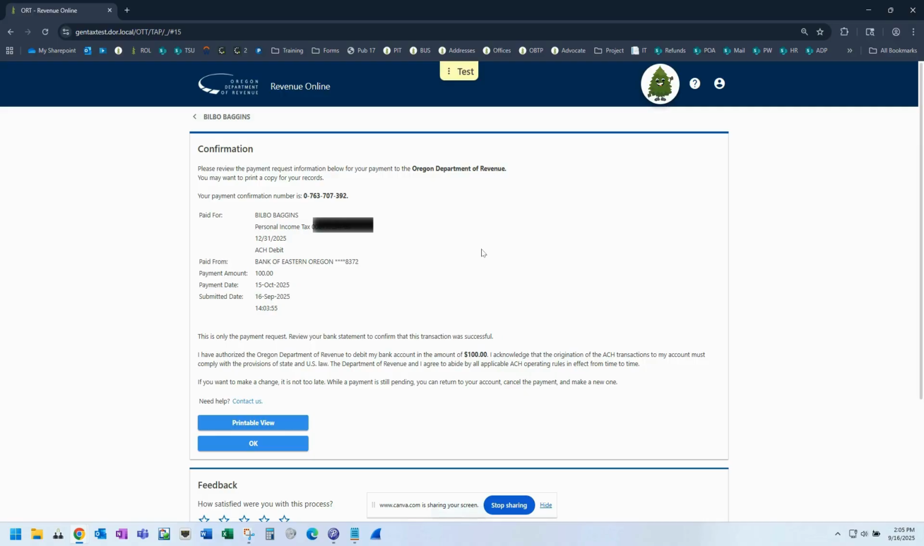Payments can take 10 days to fully process. If the payment does not come out of your account by the end of 10 days after the payment date, please contact your bank to see if there was an issue.